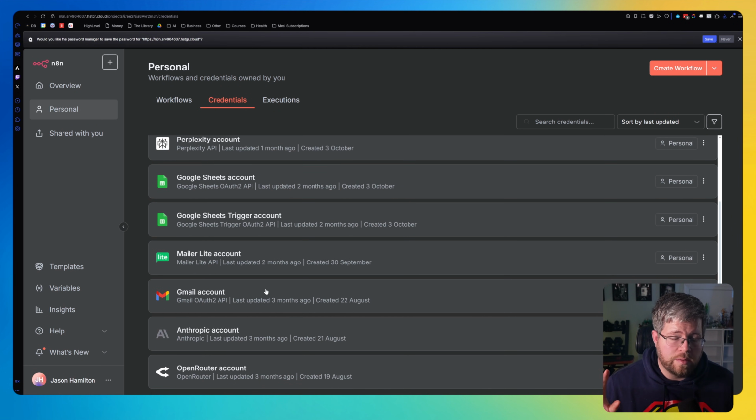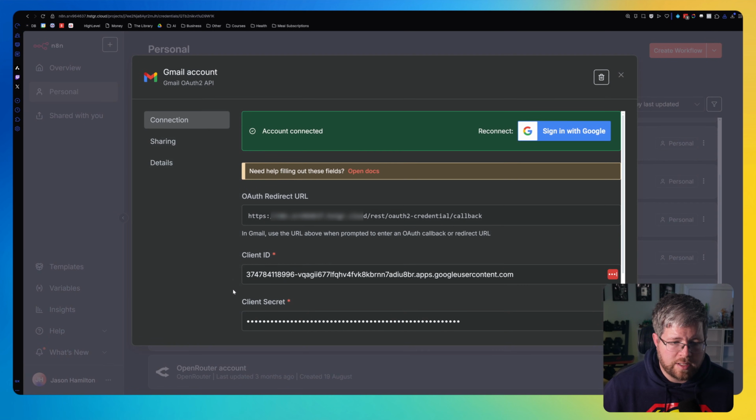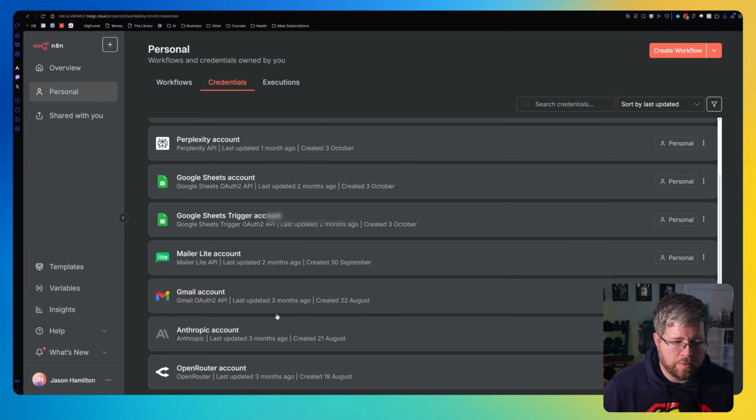Thankfully, once you've got the client ID and the client secret, you just copy and paste into each of these and run through the same process. You can see if I click on Gmail, for example, I've got the client ID and the client secret here, and you just copy and paste those for each of the different accounts. And from there, you should be good to go as far as establishing your Google credentials, and everything should work.